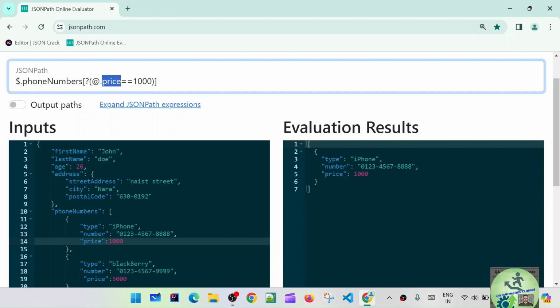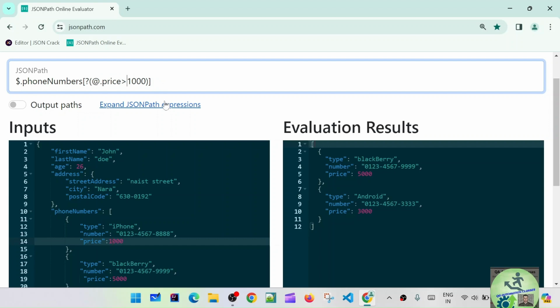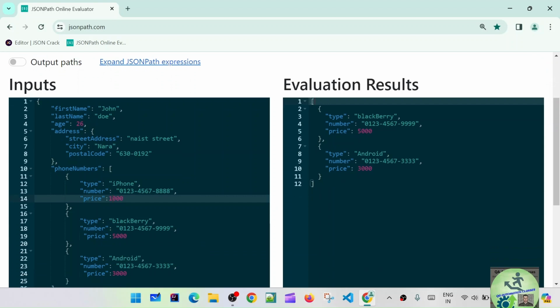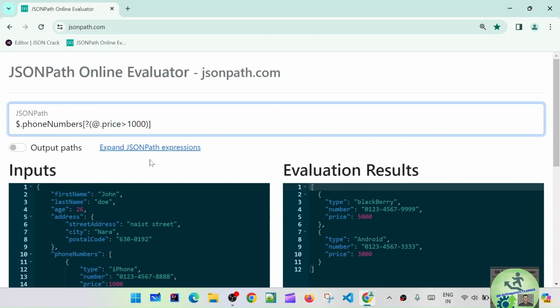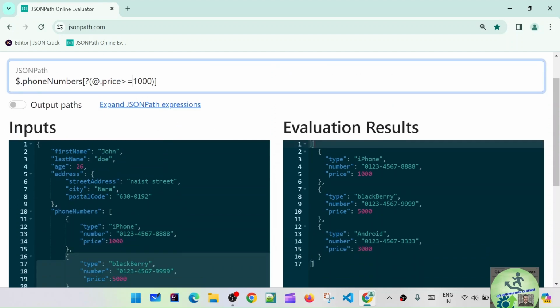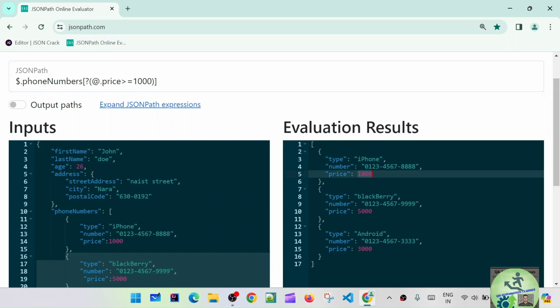Now let's say get the object details whose price is greater than 1000. I can say greater than 1000. Now if you see, definitely the iPhone is not going to come there, right? Greater than 1000 means the 5000 and 3000, these two are greater than 1000, so these two are coming over here. Similarly, let's say greater than equals to 1000, then all three should come, right? Because equals to is there, 1000 is also inclusive here, so these three objects will come.